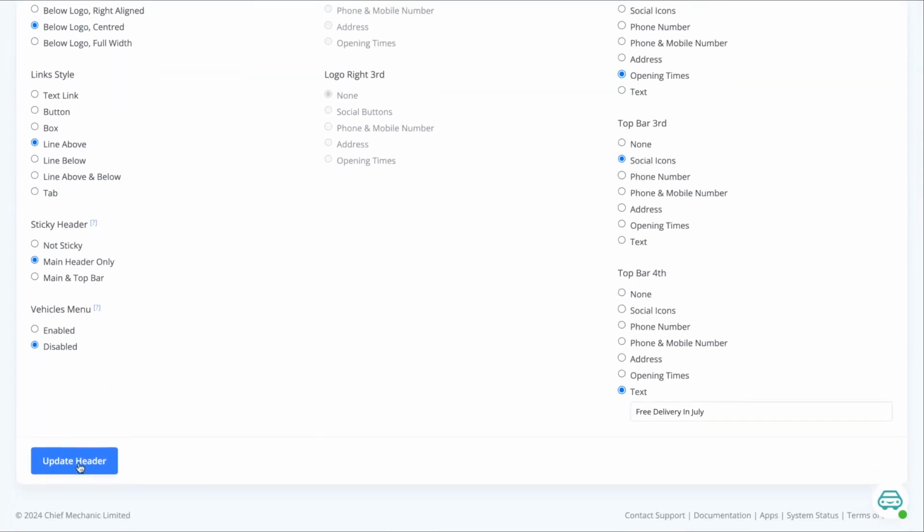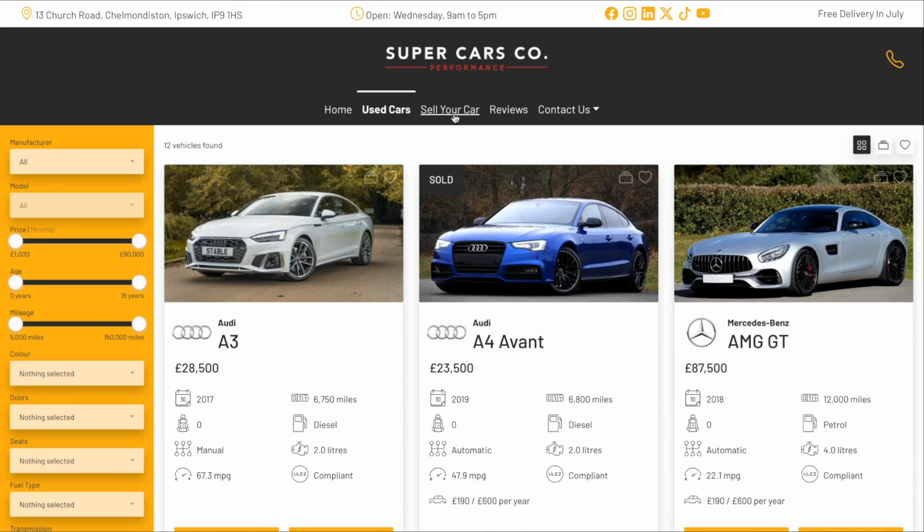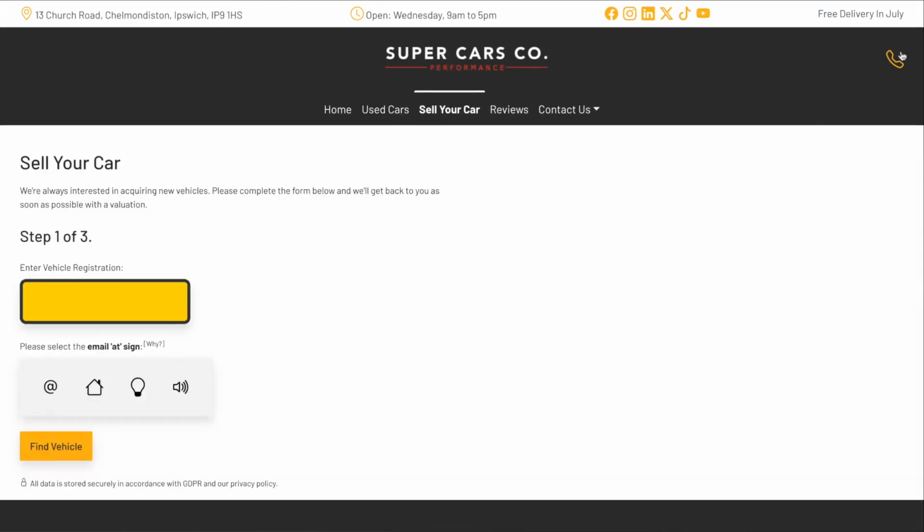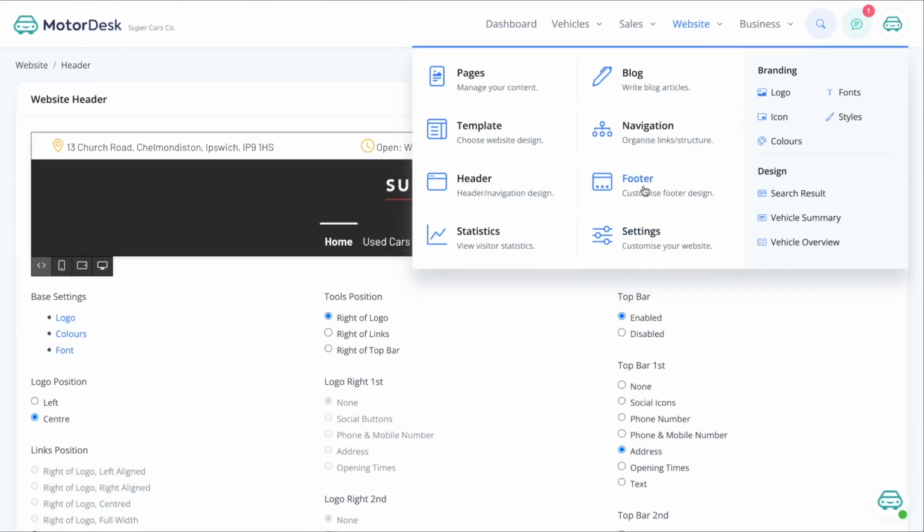Once you're happy, you can just update the header. And as you can see, that becomes your website header, alongside interactive phone and social media links. Now we can go to the website footer.